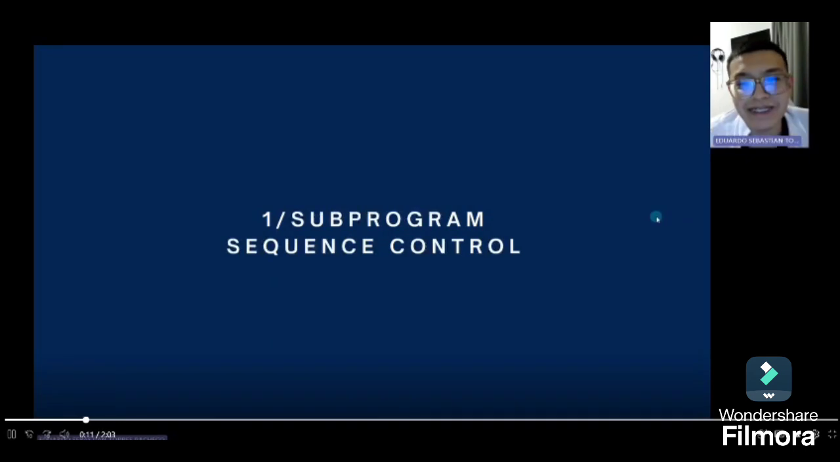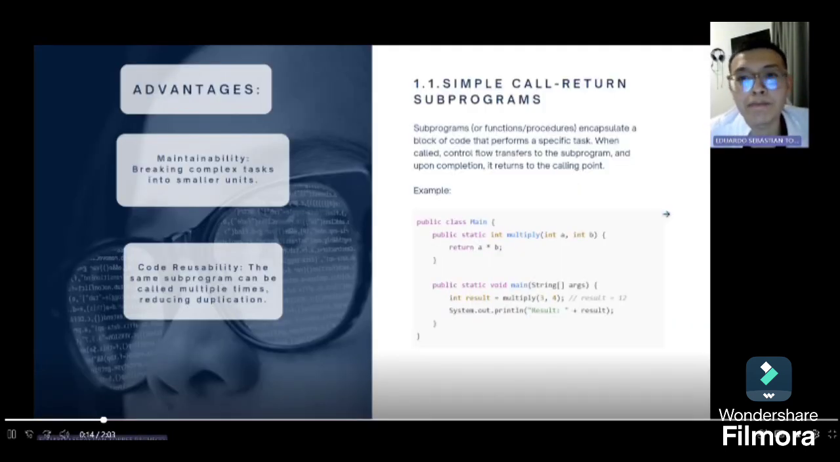The subprogram sequence control. Number one, simple code return subprograms. Subprograms or functions, procedures, encapsulate a block of code that performs a specific task. When called, control flow transfers to the subprogram, and upon completion, it returns to the calling point. Advantages: maintainability, breaking complex tasks into smaller units, and code reusability. The same subprogram can be called multiple times, reducing duplication. And this is an example of the code.